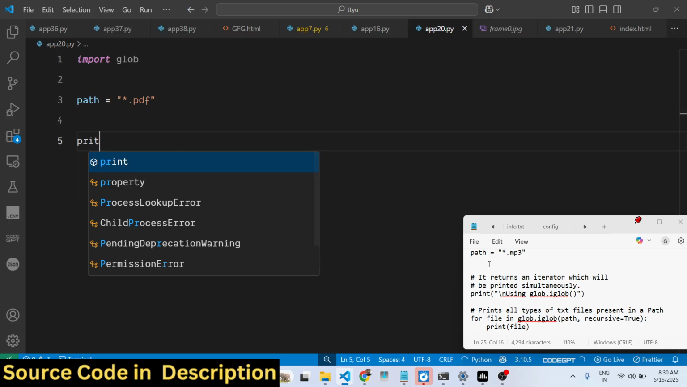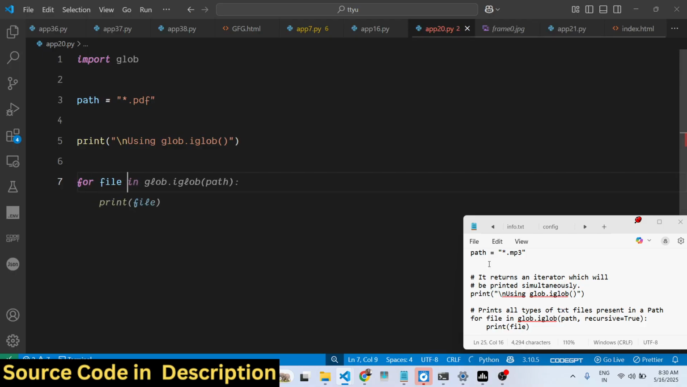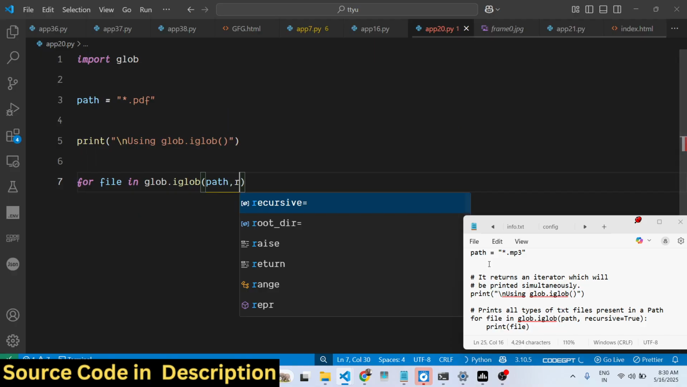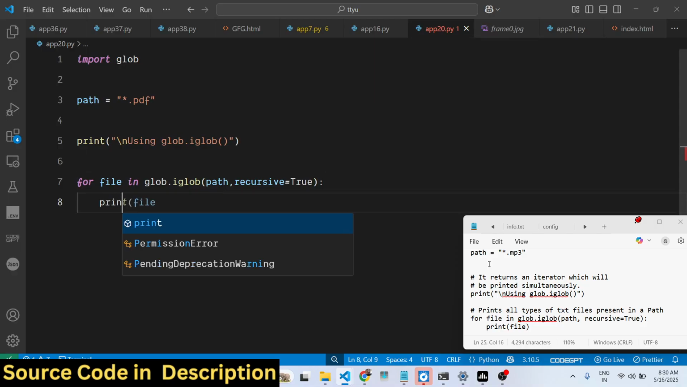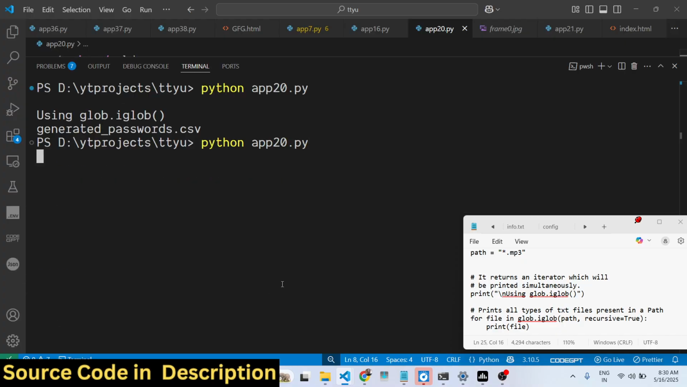Here we simply print out all the files on a single line. We use this function, and then we loop through each file belonging to this glob pattern. By using this function, we get the path, set recursive to true, and we simply print out the file. So this is the overall script.